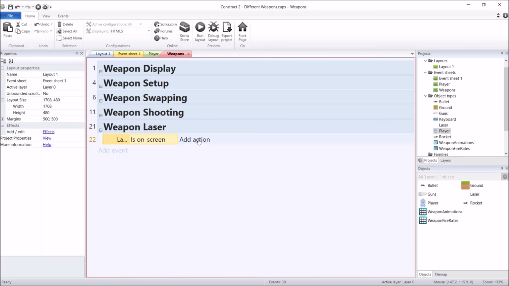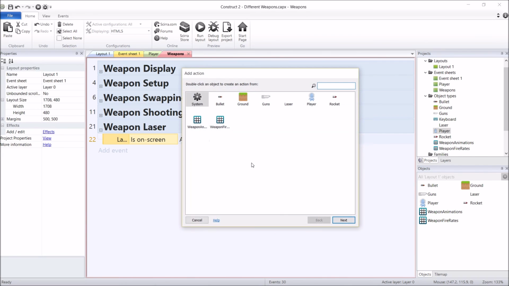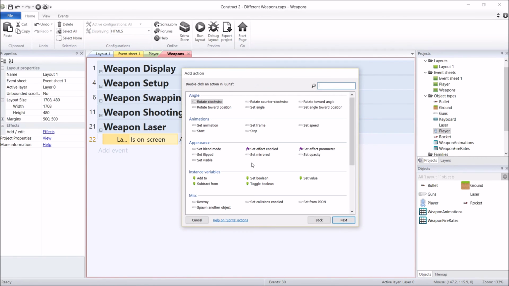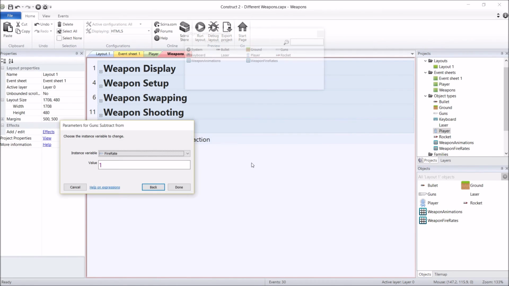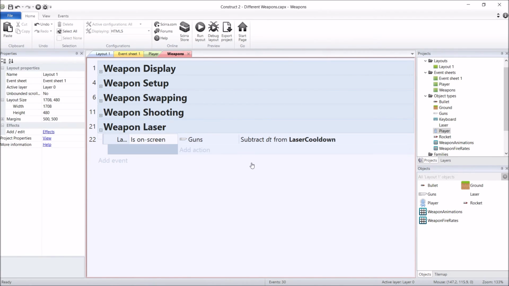If the laser's on the screen, we're going to slowly reduce the laser cooldown that we set. So let's go guns, subtract, laser cooldown, and we're going to do DT. So reduce the laser cooldown slowly. This is us destroying the laser itself.